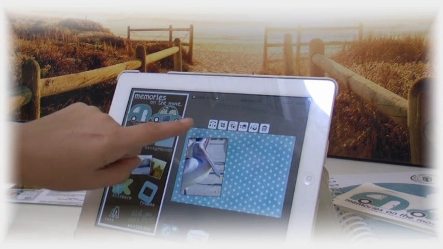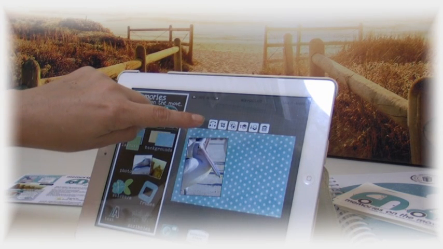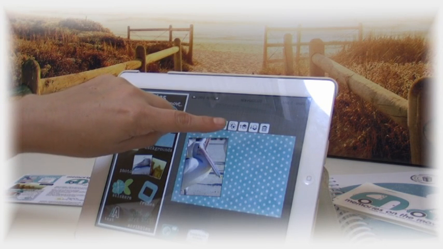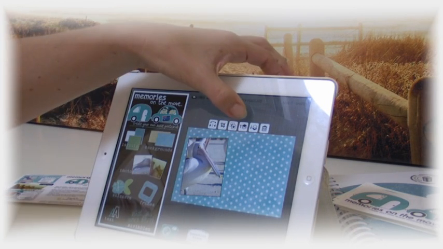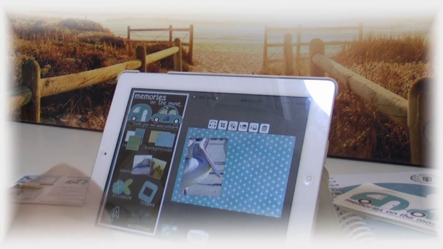You'll also notice some icons along the top here. This one is for flipping your photo or image, cropping, duplicate, the layer order, so you can adjust the layers up and down, and the trash icon.